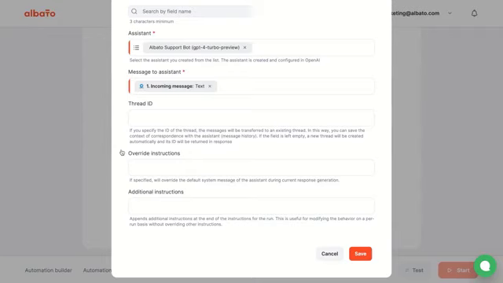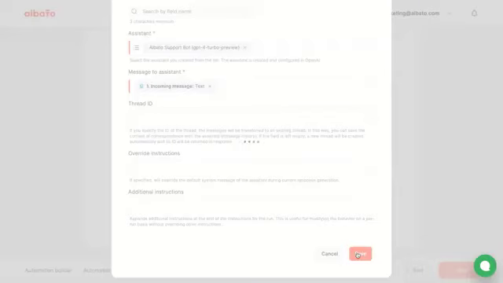Override Instructions is an optional field. You can use this to give the assistant specific instructions on how to behave during a conversation. Additional Instructions is also an optional field. You can use this to add extra instructions to the assistant's task. Click the Save button.